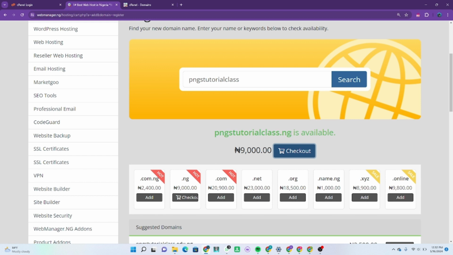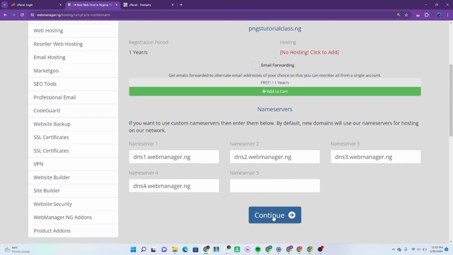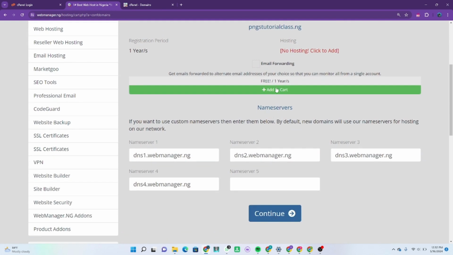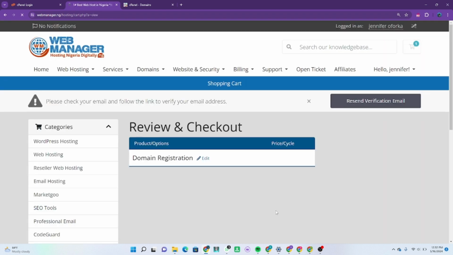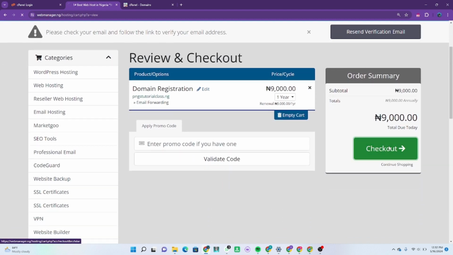So let me copy this domain. Let's assume you already bought the domain, because I'm not actually going to buy this because I don't have that money to pay right now. It's just for tutorial purposes. So let's assume we already bought this domain by going to the checkout. Let's just go through the process of checking out. It has no hosting. You can just go ahead, with email forwarding free for 1 year, and click on continue. It has no hosting, as you can see. So you scroll down, and if everything is okay, you click on checkout.